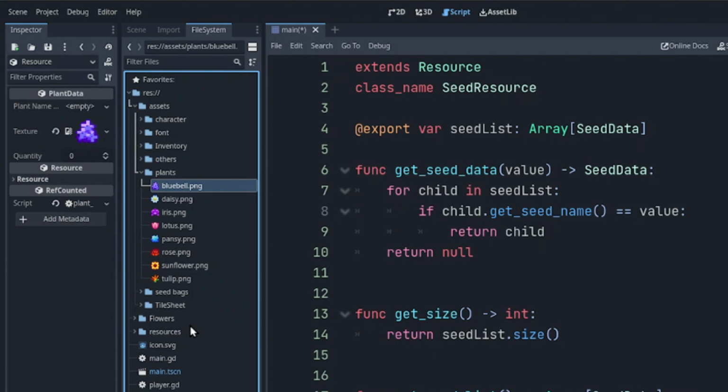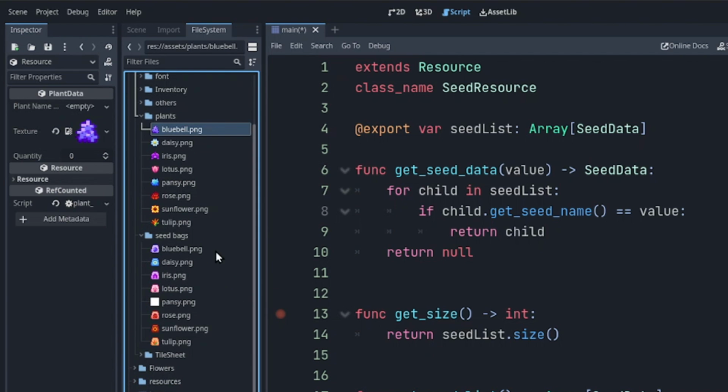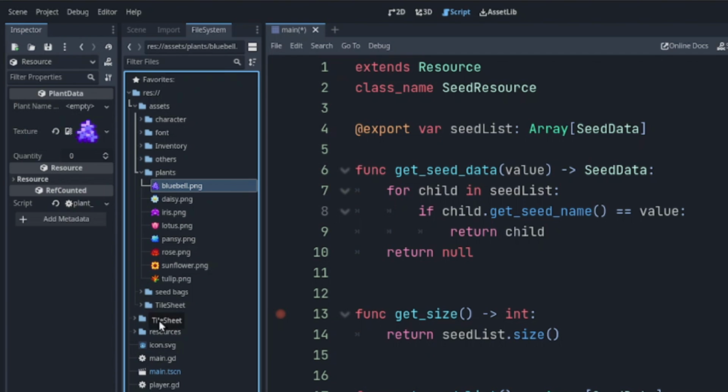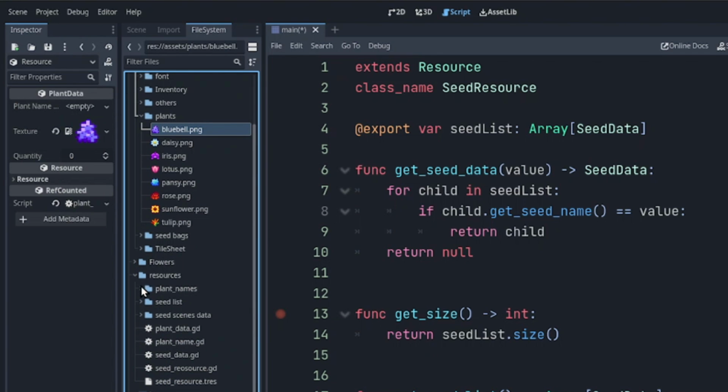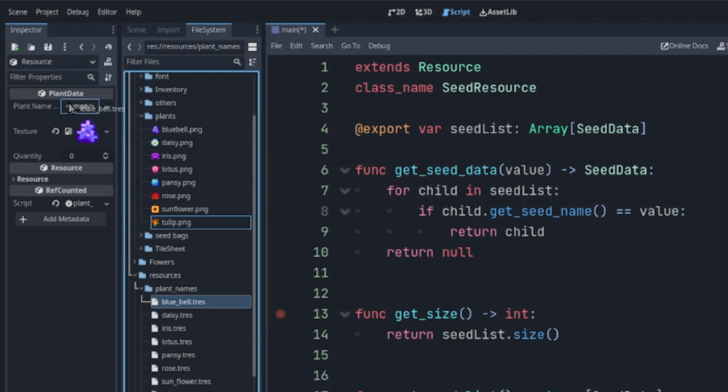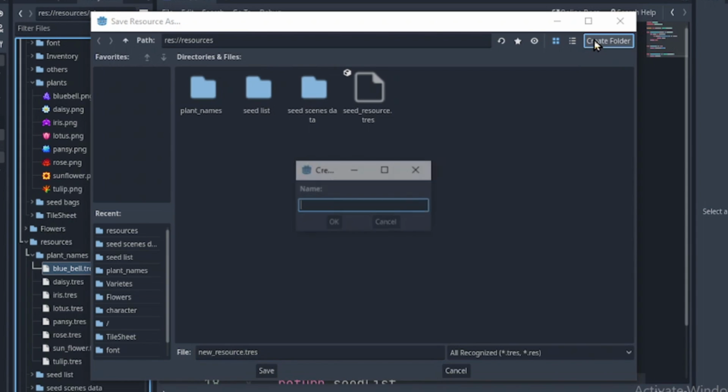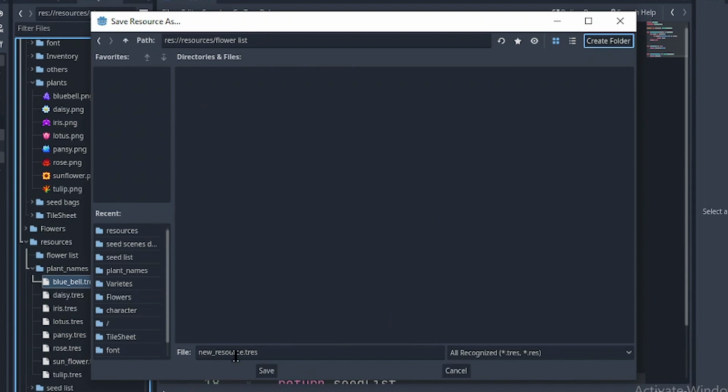We'll start with our bluebell harvest sprite, which is the harvested sprite for our bluebell seed bag. Now let's do this again, and we'll also drag its name, and you can leave the value as 0. And now let's save this. We're going to create a new folder. Let's call it flower list, and we'll rename the resource and hit save.